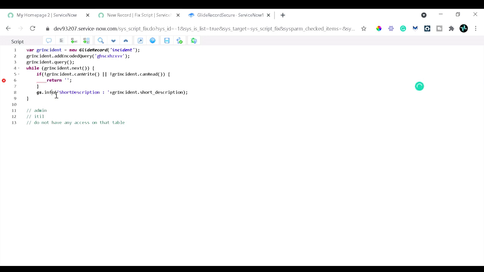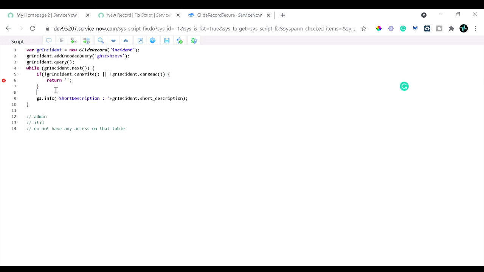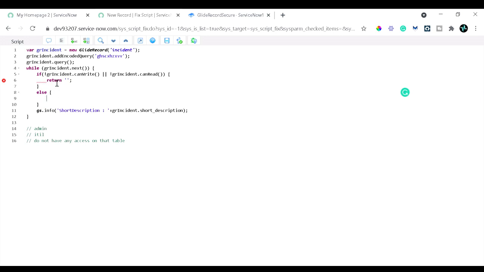Else, it means we will not print anything over here; it will simply do nothing. Else we will print this statement. Now, don't you think it's complicated to always check whether the user has access to write, read, or delete based on the operation you want to perform?